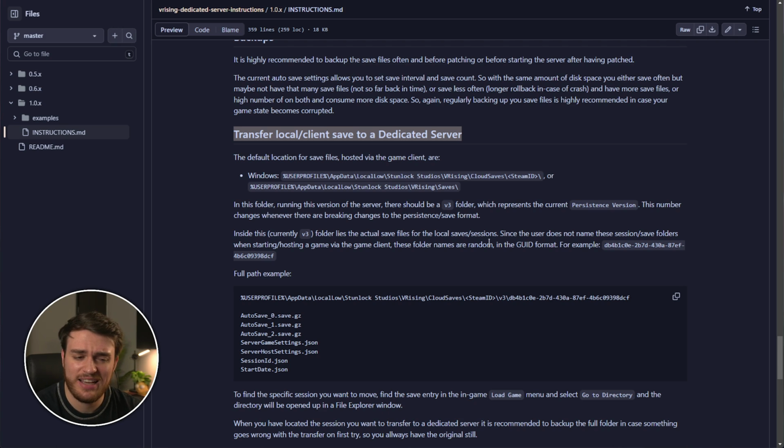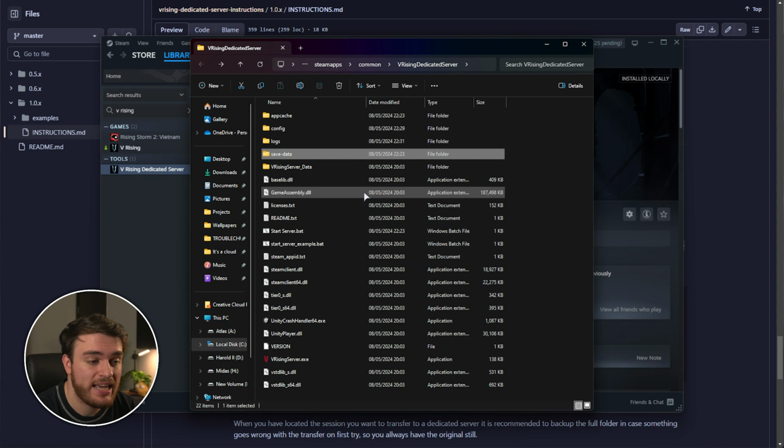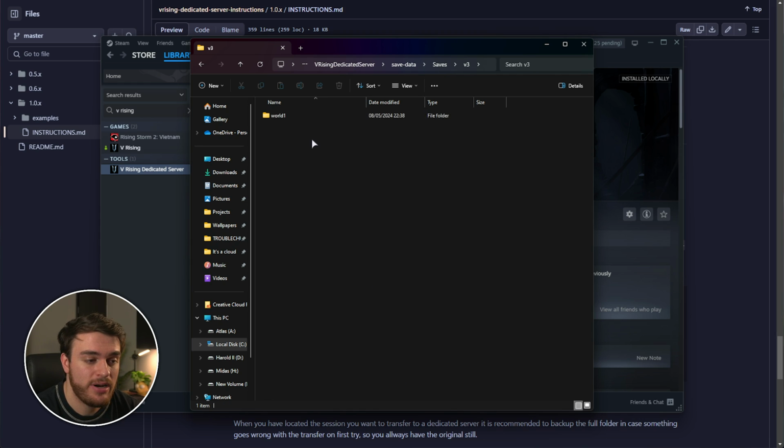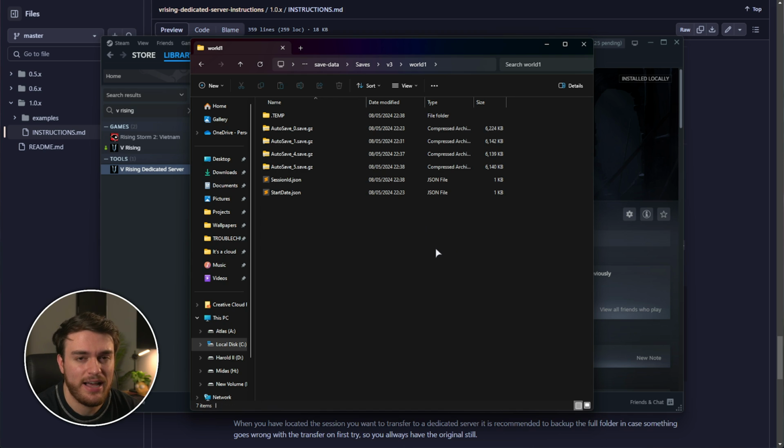dedicated server. I think I did a guide on this previously, but as you can see, all we need to do is copy it from AppData, LocalLow, Stunlock Studios, VRising, Cloud Saves, followed by our Steam ID, and move it across to our Servers folder, followed by Saves. So for example, our actual dedicated server will open up the folder once more, go to Save Data, Saves, V3, World 1, and we can place all of the files in here.